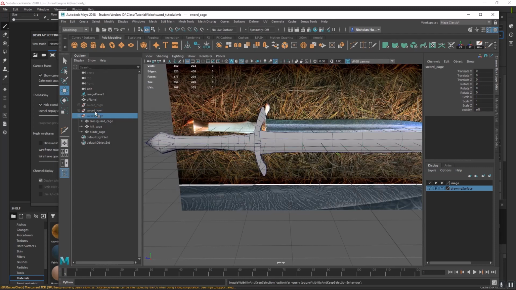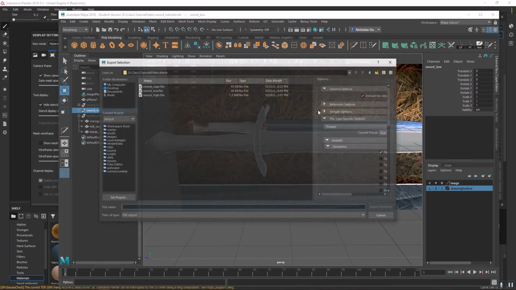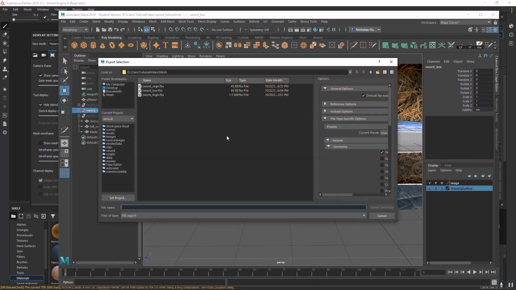And then we'll hide the cage, select the low parent, and can we just hit G? Yeah, okay, cool. So G will repeat last, and if your last thing was an export, you can repeat the export. Sword low.